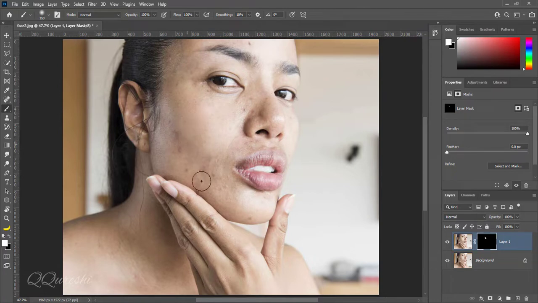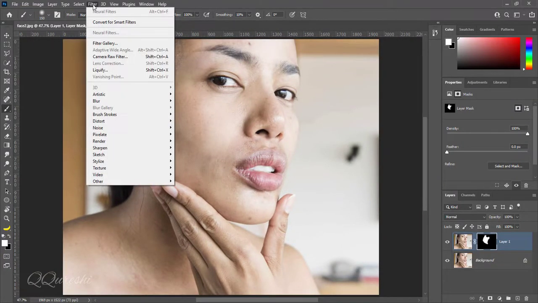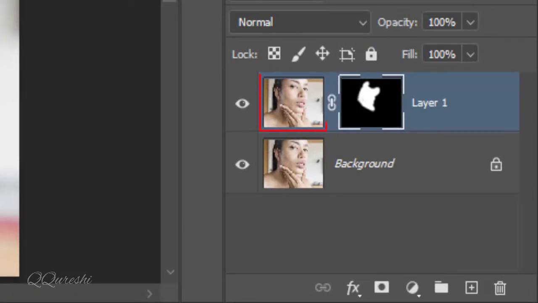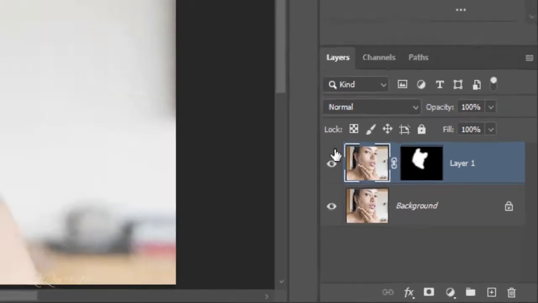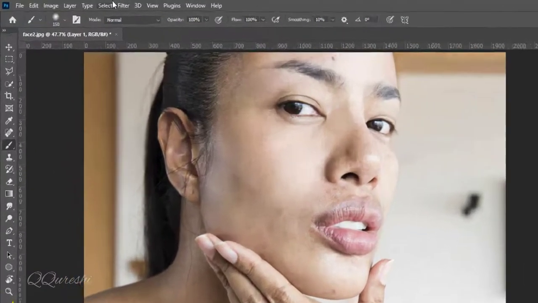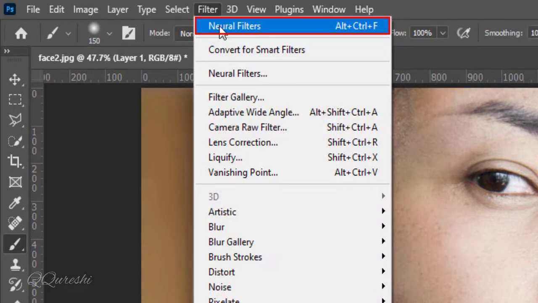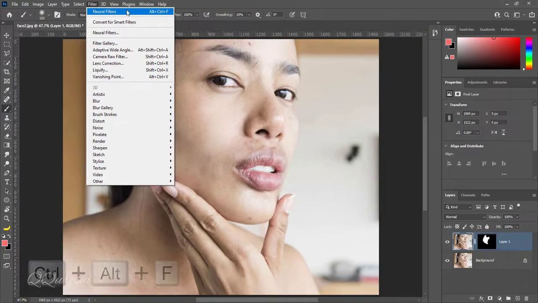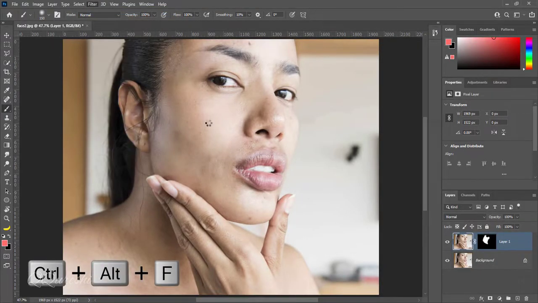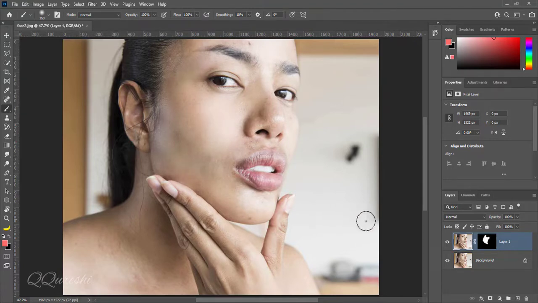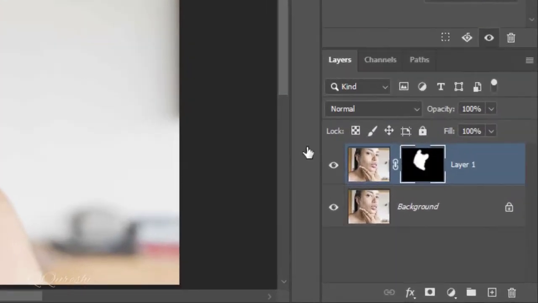If you feel the skin is still not getting smooth, you can reapply the neural filter. Go to Filter, but make sure your image thumbnail is selected, not the mask. Then go to Filter and at the top you can see the last neural filter we applied. The shortcut key is Alt plus Ctrl plus F to reapply the filter, or click on it. The same neural filter for skin smoothing will apply, with the same previous values.